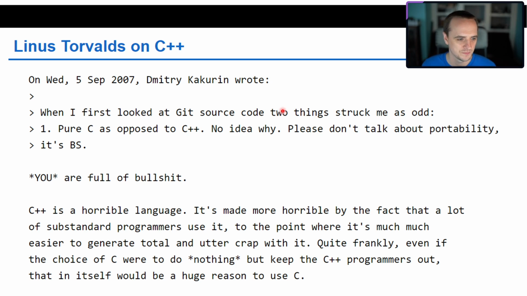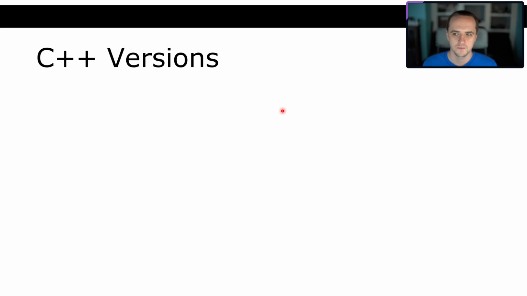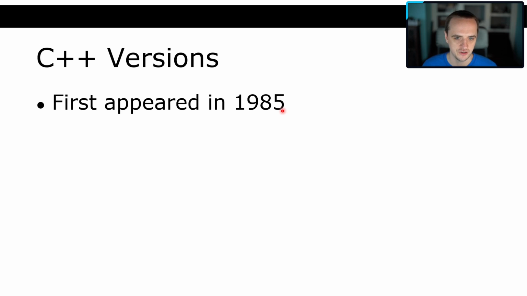Okay, so now let's talk about C++ versions, because there are different versions of C++, and they all have very different features, okay?